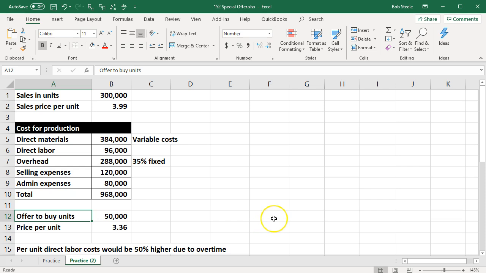We're going to be discussing a special offer to buy 50,000 units at a lower price, of course, the $3.36 rather than the $3.99. Should we accept the special offer? In order to do that, we need to basically think about what's going to happen with the special offer. Part of that, of course, is breaking out the direct or the variable costs versus the overhead or the fixed costs.